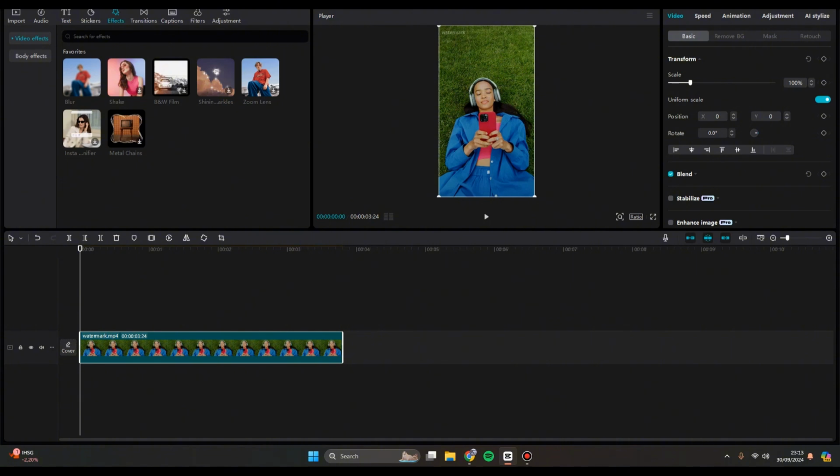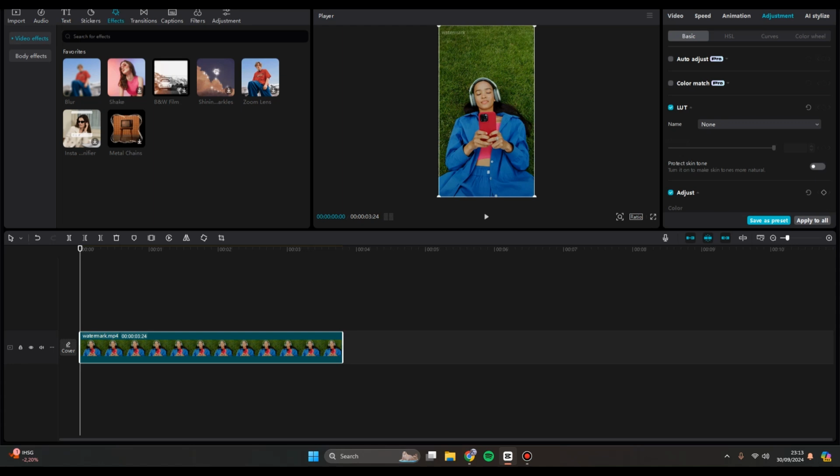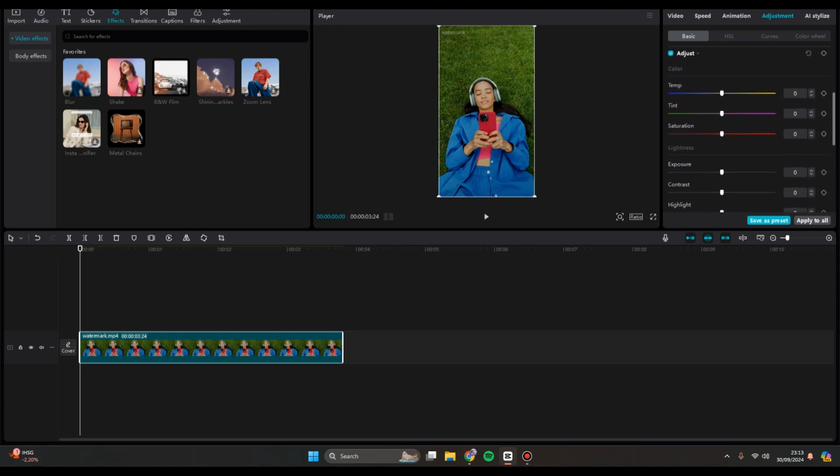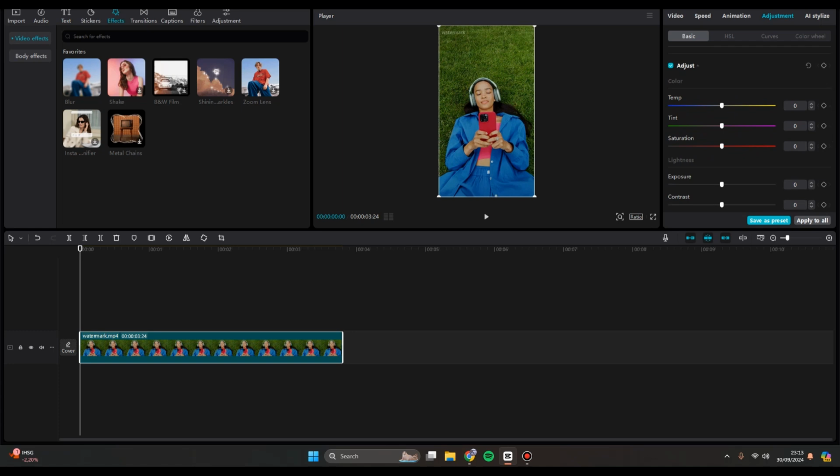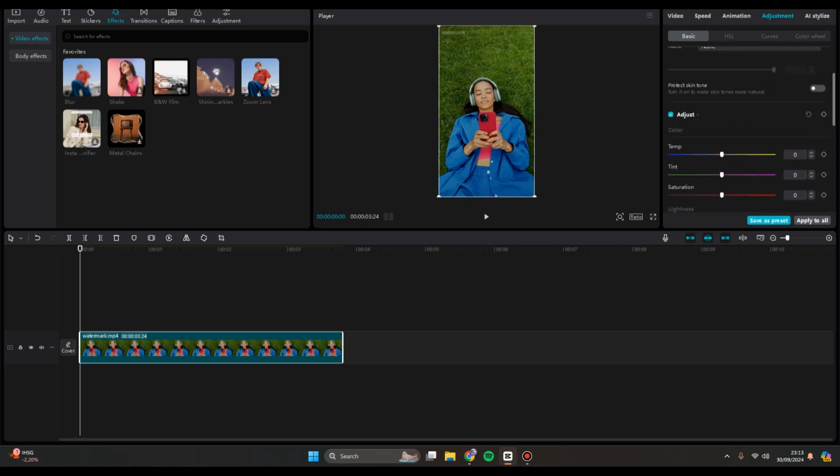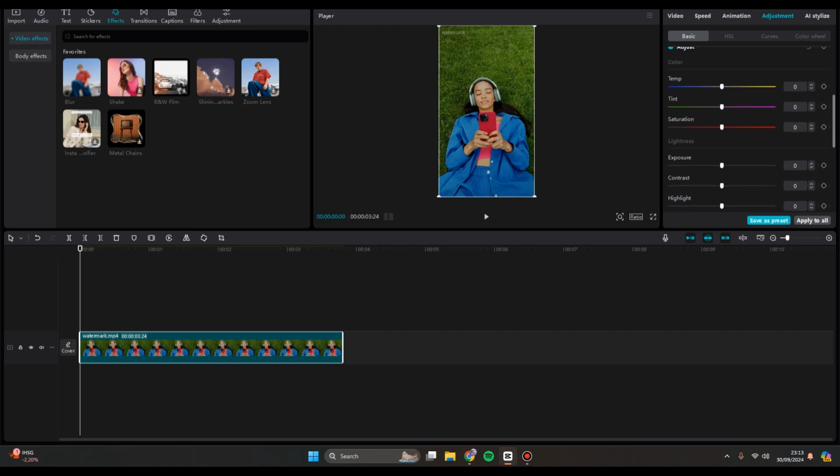So first you can just click on your clips on the timeline. And then you can just head to the adjustment in here. And then on the adjust, you can adjust all of the settings depending on your video.